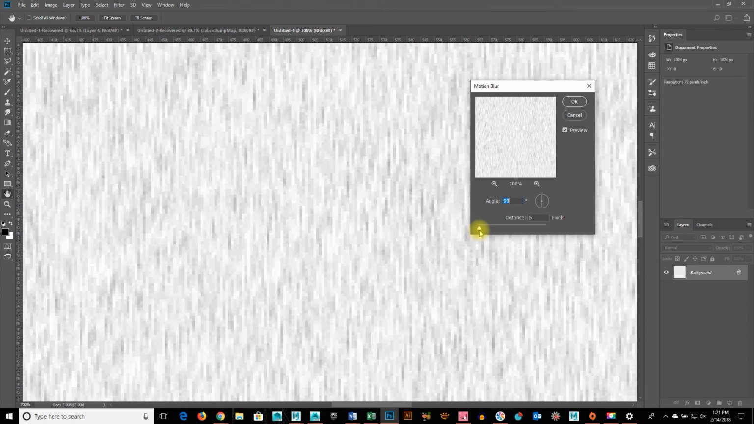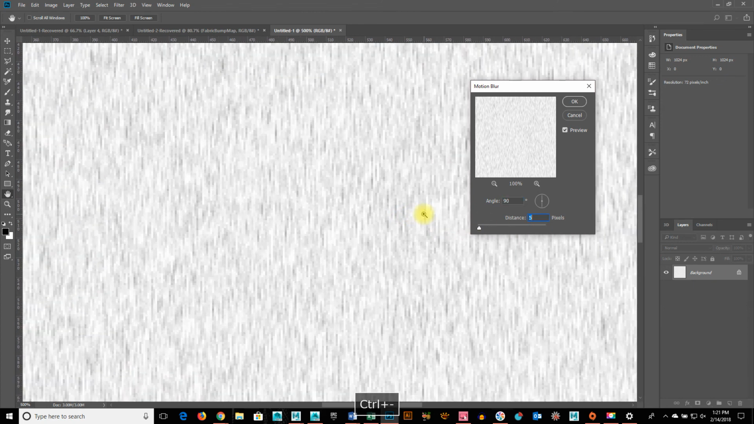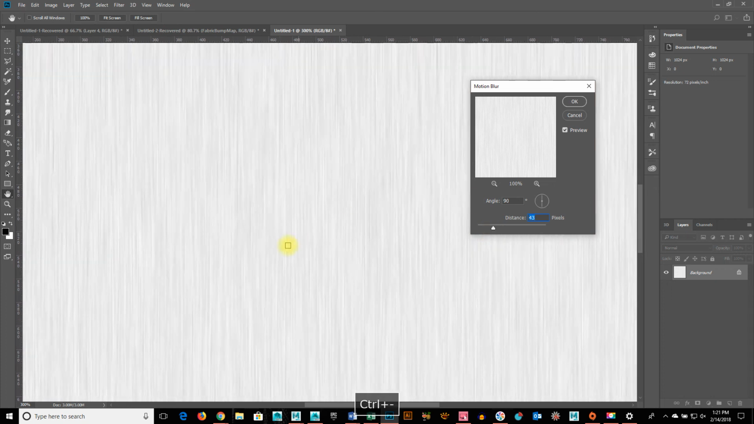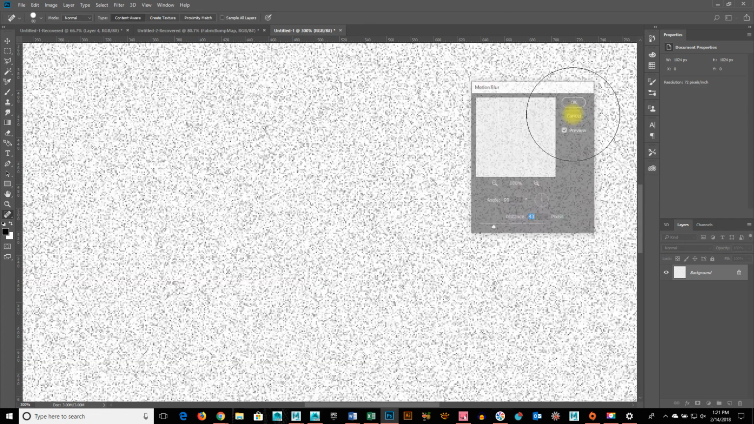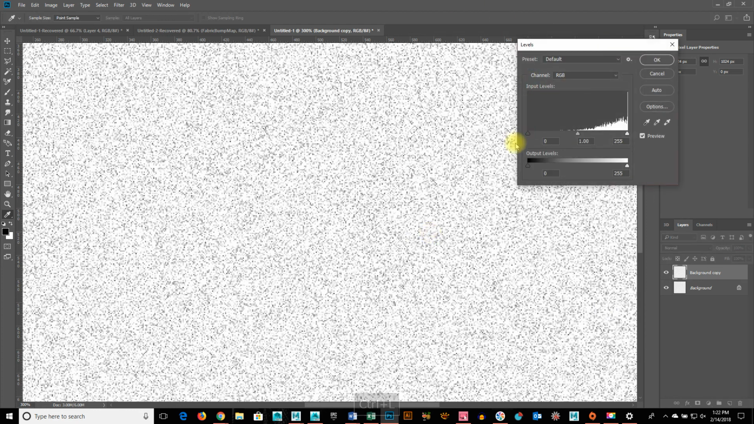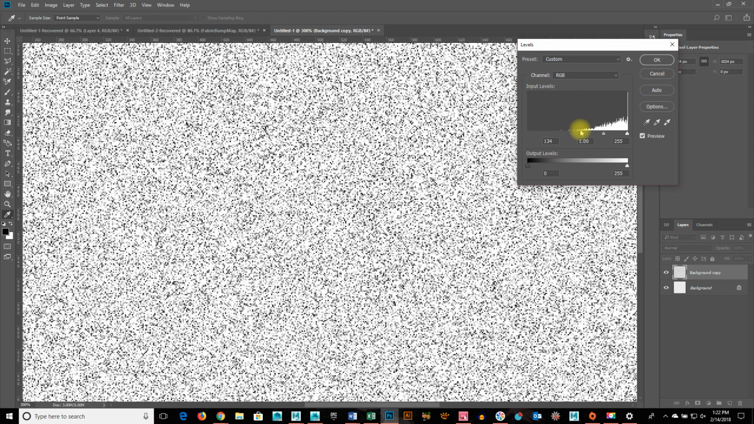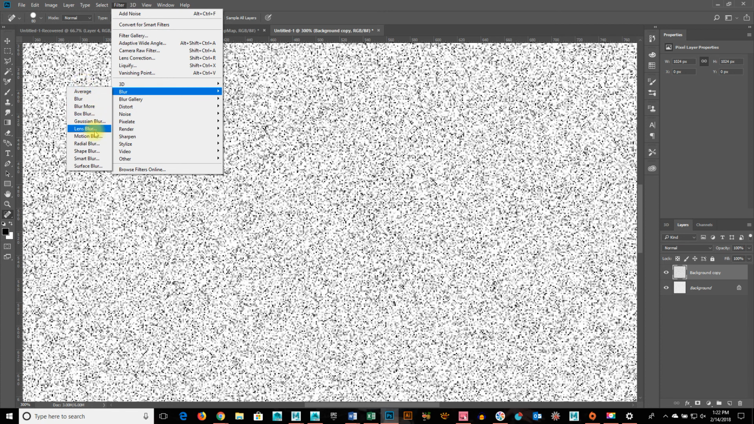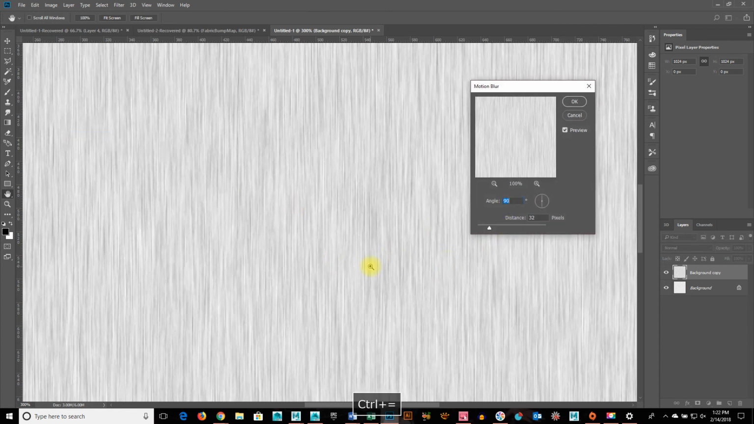So the shorter the distance, the shorter it's stretching out those pixels. The higher it is, the more it's doing it. And in all honesty, this pattern, hold on. Let me duplicate this so you can see it a little bit more. I'm going to adjust the levels control just so you can see it more in the projector, because it's kind of hard to see. That should do it. Alrighty, so let me try that again. Filter, blur, motion blur. There we go. Can you see that a little better now?